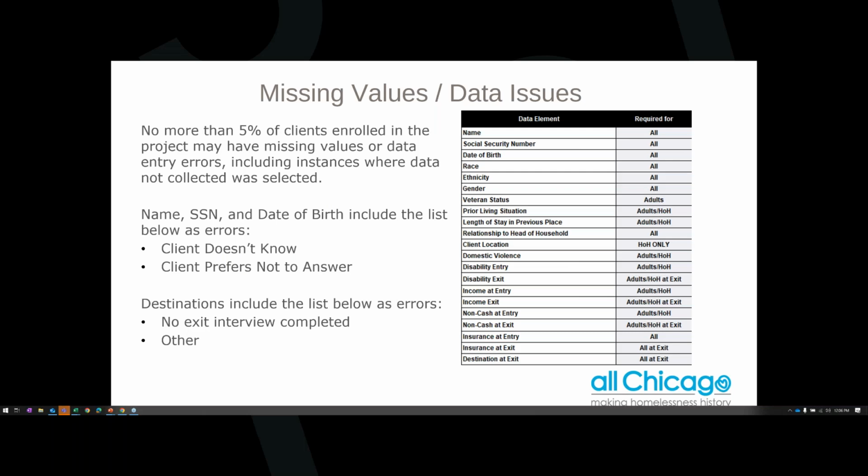When it comes to destinations, included in the missing values is going to be no exit interview completed and other. No exit interview completed, again, mimics data not collected, in that it is just missing data. When it comes to other, by HUD's definition it should only be used in cases where it's already been reviewed with your HUD TA.